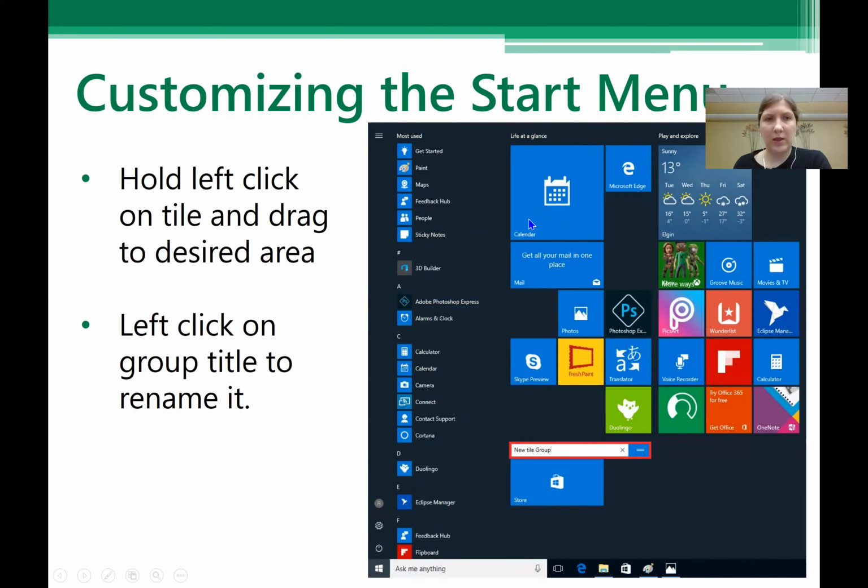You can also group the tiles. If you left click on the titles right up there, they give you some standard tiles, but if you want to customize the name some more, you can left click on it and rename it.